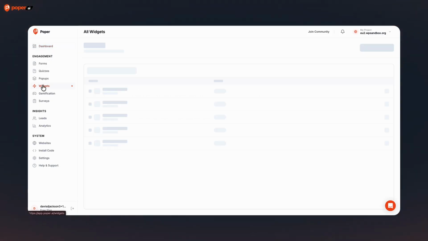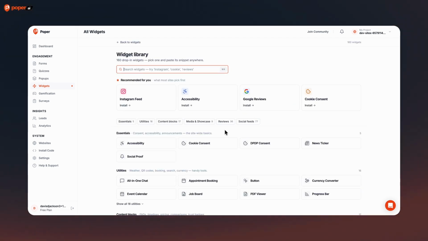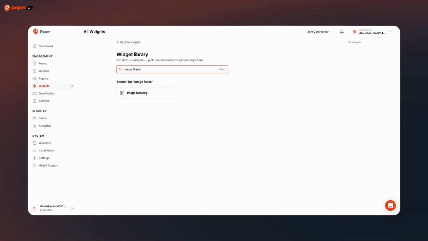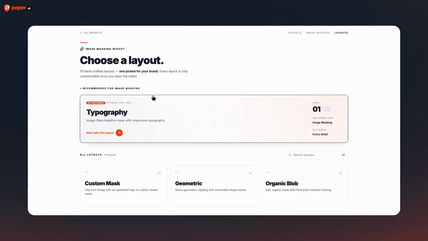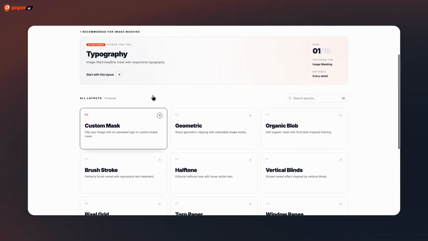Once you're there, click on Widgets, and after that, click Create New Widget. Now search for Image Masking in the widget library and open it. After that, you'll see the Layout selection screen. Choose a layout according to your preference and the widget editor will open.